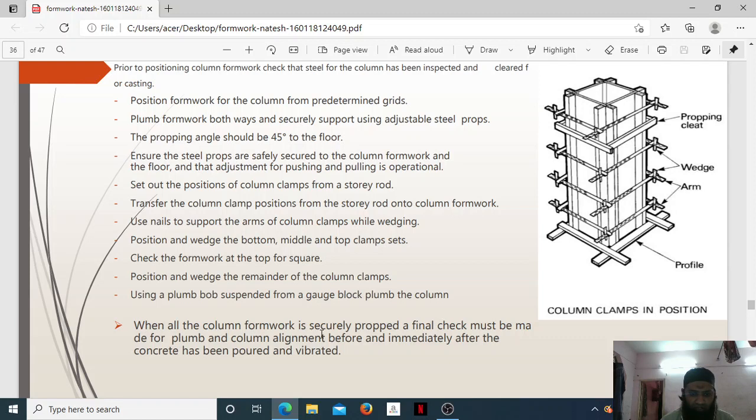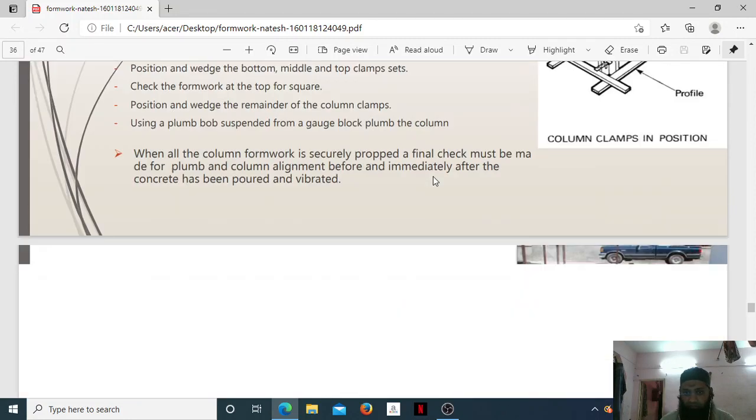When all the column formwork is securely propped, a final check must be made for plumb and column alignment before and immediately after the concrete has been poured and vibrated. So before pouring the concrete, alignment should be checked. After pouring the concrete, alignment should be checked. What happens is, though we check the alignment before pouring the concrete, after the concrete has been poured, sometimes this formwork gets disturbed. It moves away. Sometimes it happens. So we have to check after pouring the concrete also whether this formwork has not been moved from its place because of the concrete load coming onto it. So this is how the column formwork is done.